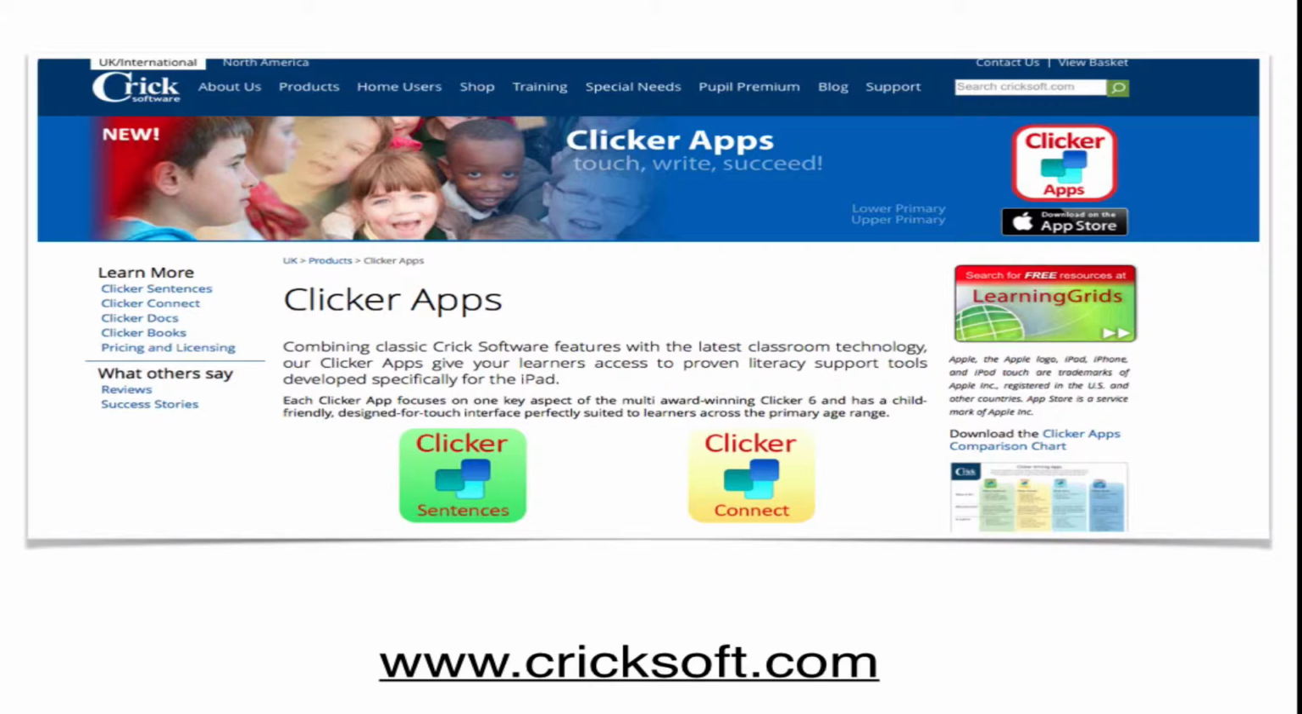One of the first places that you might like to go when you're starting out is, of course, the Cricksoft website, cricksoft.com. Here you can get more information about all of their products, including their clicker apps. There's a couple of really cool things on there that you can have a look at. They have also run some online training workshops, so if you do need more information, you can also access it there.